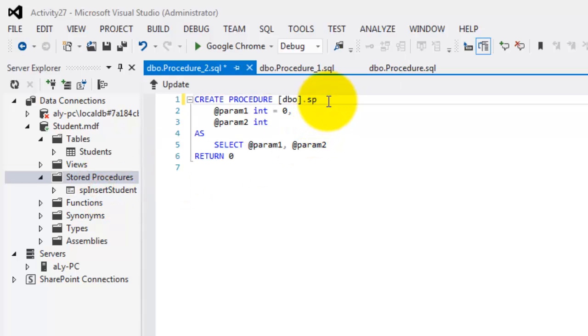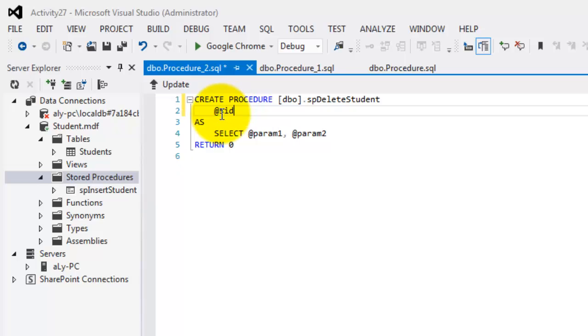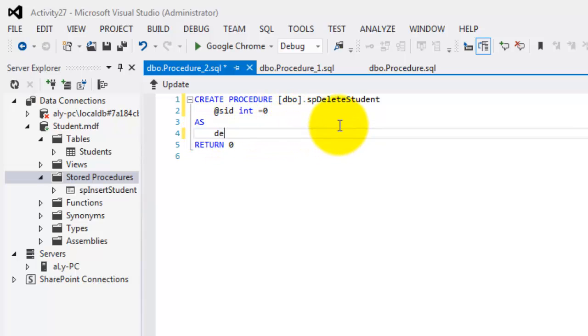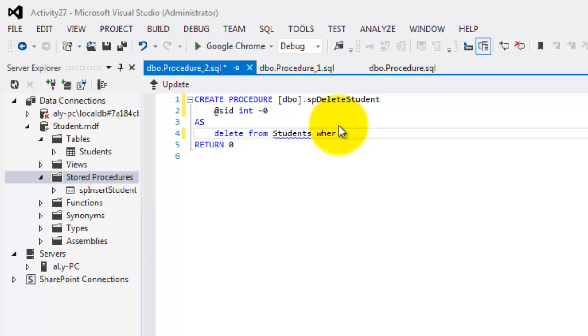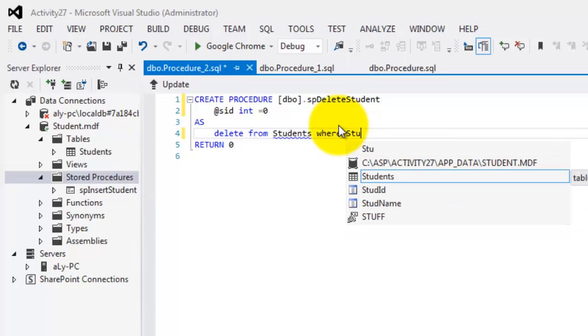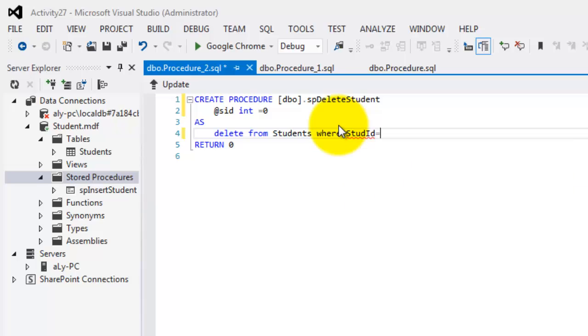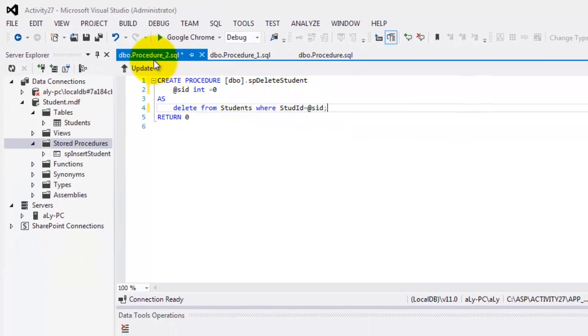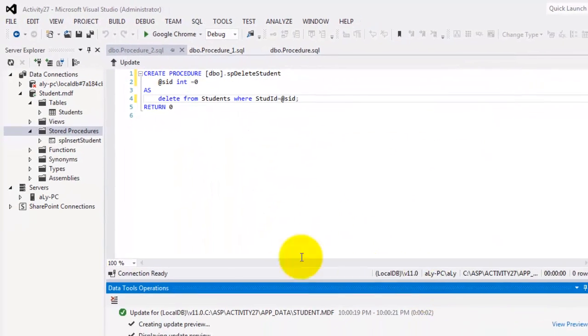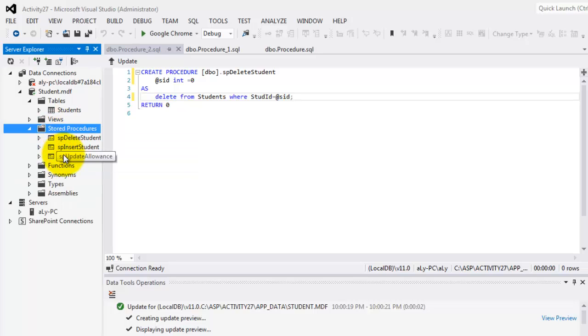And then we'll create our third stored procedure. This time it's for deleting a student. So we need only one parameter for this, and that is the student ID, which we will select later using the grid view. Say integer equal to 0. And our statement will be to delete from the table Students where StudID is equal to our parameter. Okay, class, let's update our database. So now we have three stored procedures.